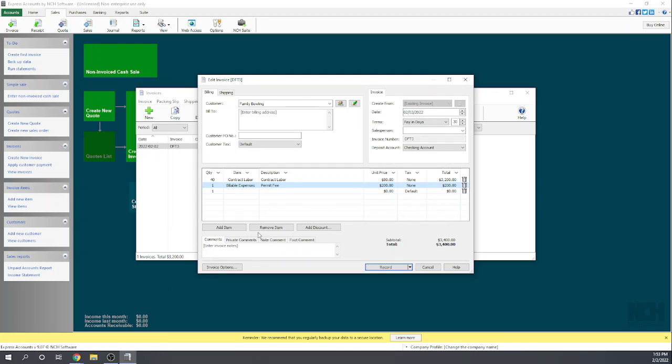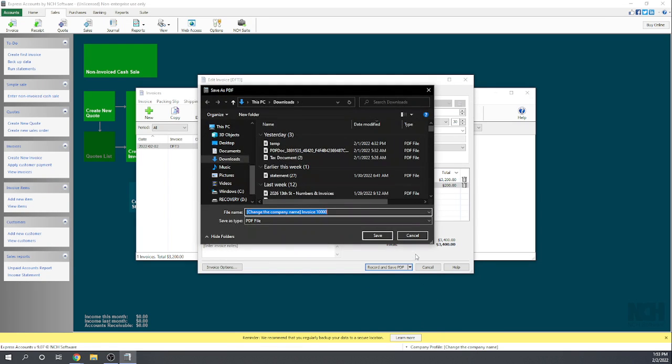So we can add some comments down here, whatever we want to do. And so let's hit record. So I want to see if I can both print and email the invoice. So let's go record. So here is record and email. Here is record and print. I'm going to do a record and save as a PDF because I want to see exactly what it looks like here.